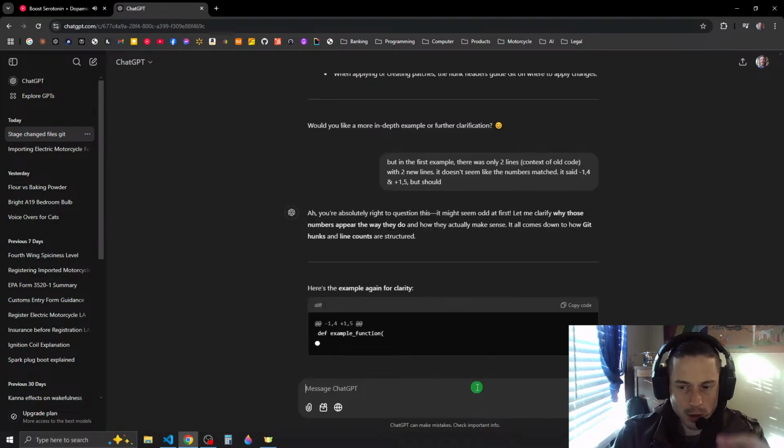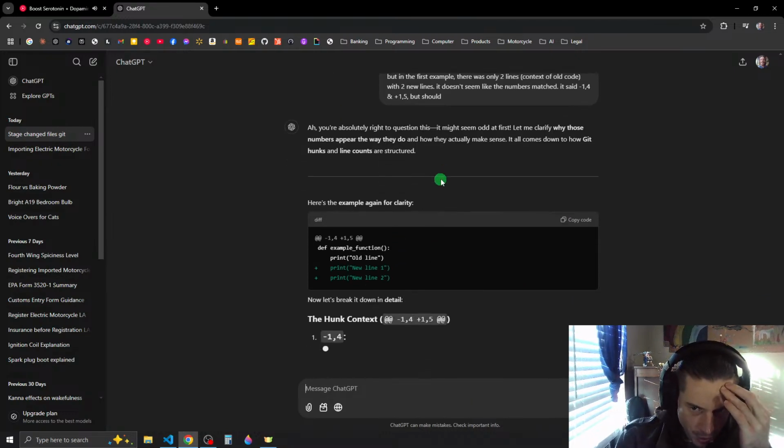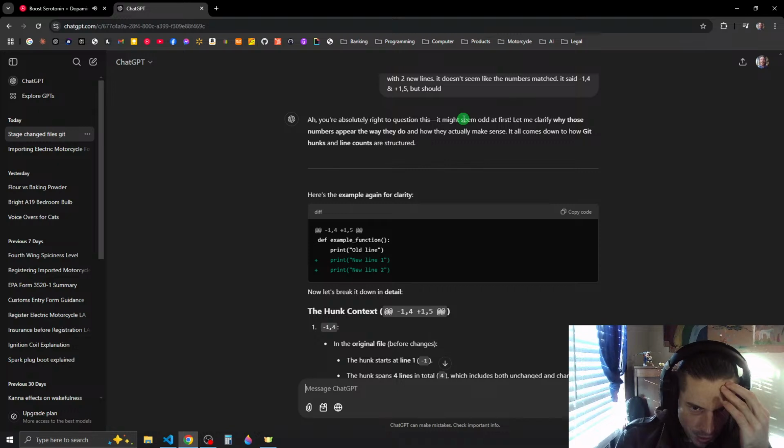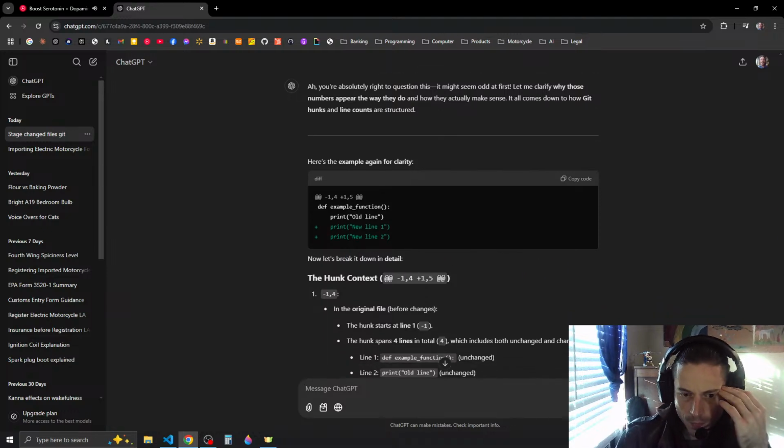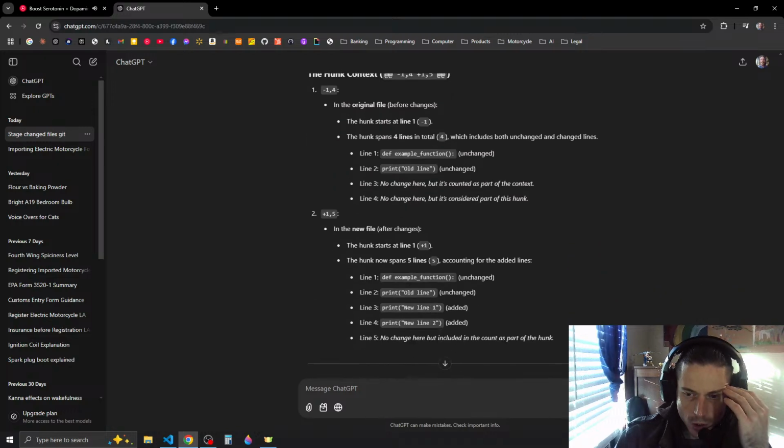I see the confusion. Let me clarify why those numbers appear the way they do and how they actually make sense. It comes down to how Git hunks and line counts are structured. Let's break it down in detail. Hunk context -1,4 +1,5. In the original file, before the changes, the hunk starts at line 1. The hunk spans 4 lines in total, which includes both unchanged and changed lines. So we have line 1, def example function, unchanged.